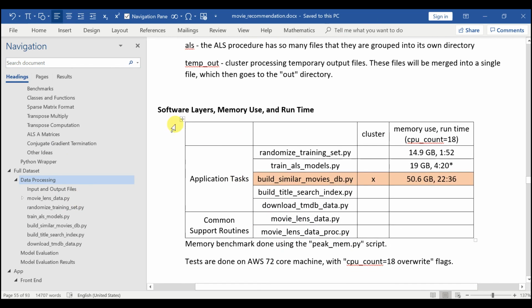So over here: full data set, data processing, software layers, memory use, and runtime. This chart shows the software layers, because there are common support routines in these files, and this is the application tasks that I run. So that's the software layer part. Memory use is over here. This one is very little, so just don't bother. No problem.